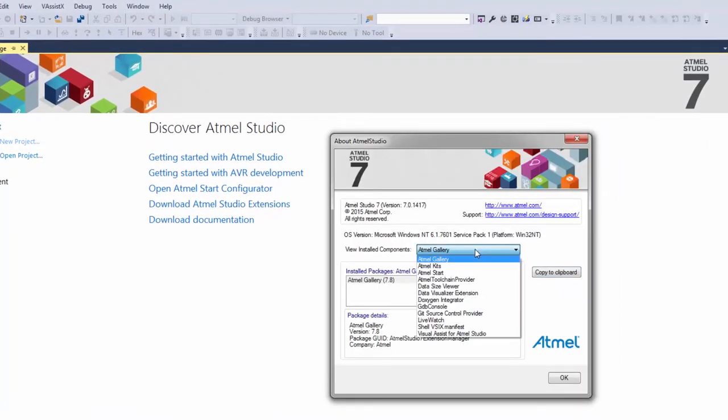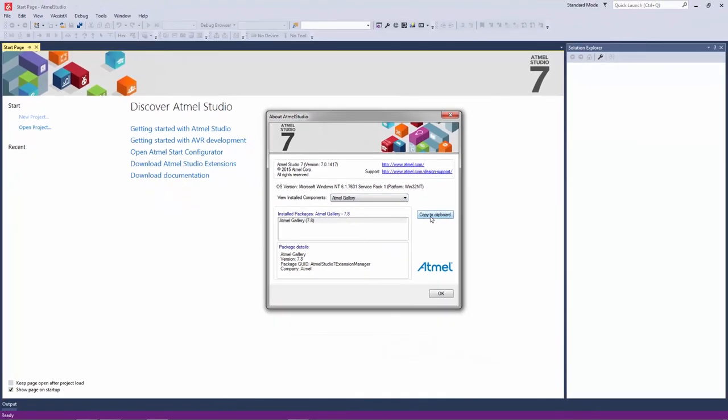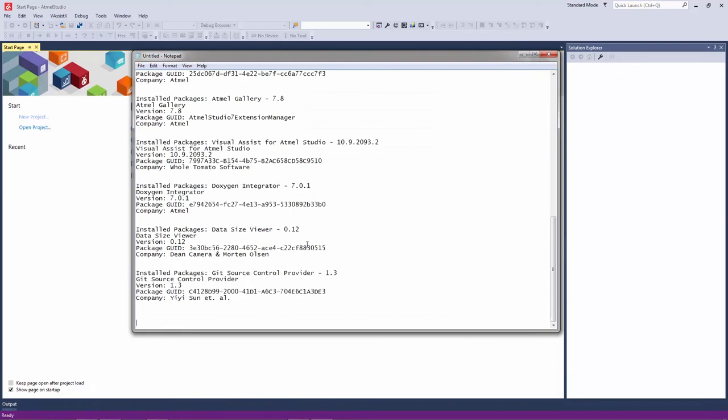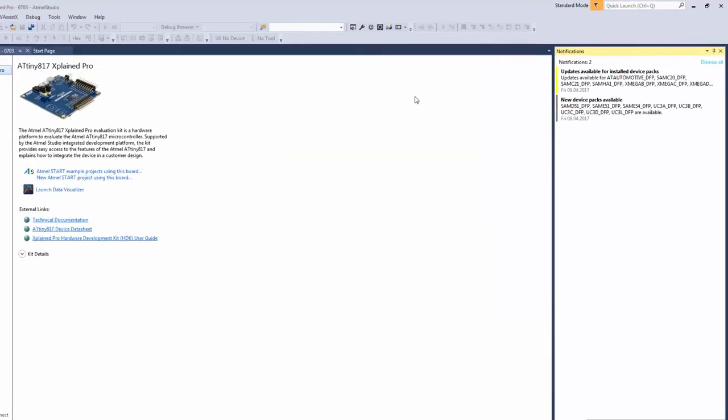Note that here I can see all the different components that are installed as part of Atmel Studio, and I'm able to copy to clipboard, which will actually give me a full list of everything installed.